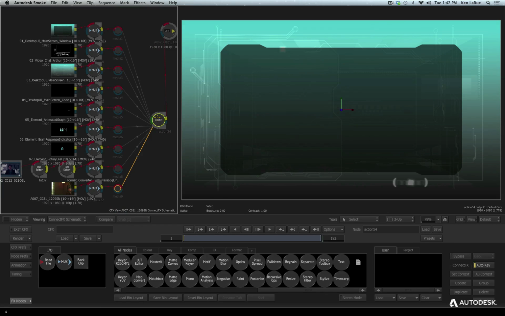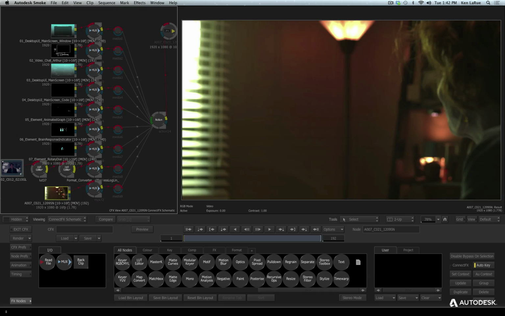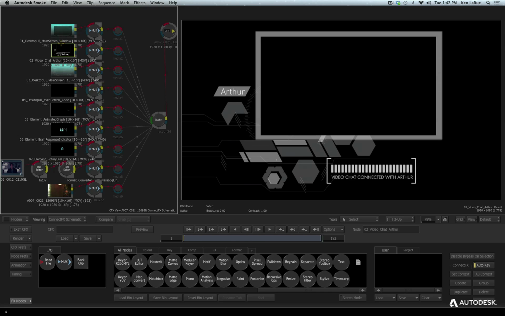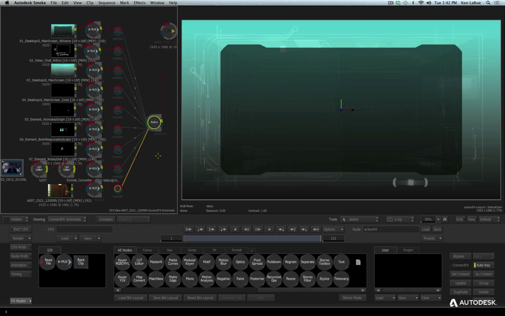And look what just happened. Same as before, Smoke gave us the grouped node of the original ConnectFX clip that was in the timeline. It brought in the footage of the woman, but then it brought in every single layer with its media source and applied the Mux node to it, and then created a layer in Action for each individual layer. This is typically how I like to convert my sequence into ConnectFX when I need to bring those layers into a 3D composite. But remember, at any time, you can add more media by dragging and dropping it into the ConnectFX schematic or directly into the Action schematic.